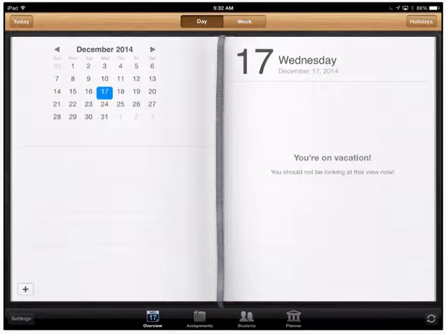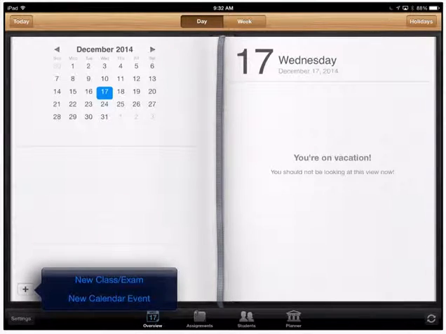But this is the best teacher application that I have found so far on the iPad, and I've examined quite a few. The first thing it does is tie together all of your calendars, so you can quickly and easily add a new class or exam or a new calendar event on your individual plan book.